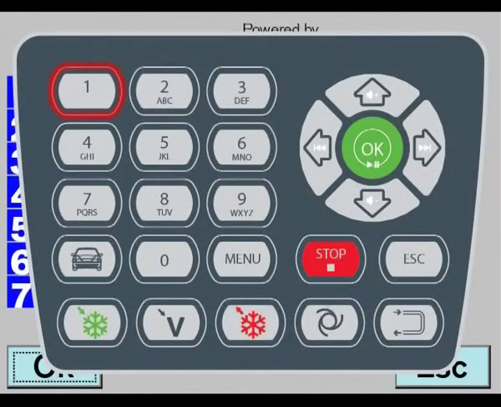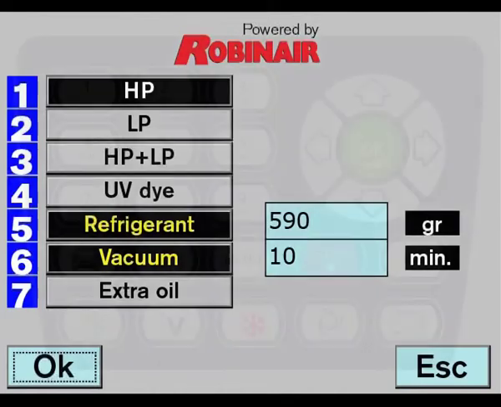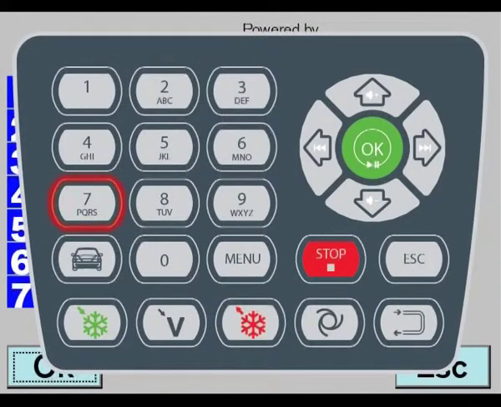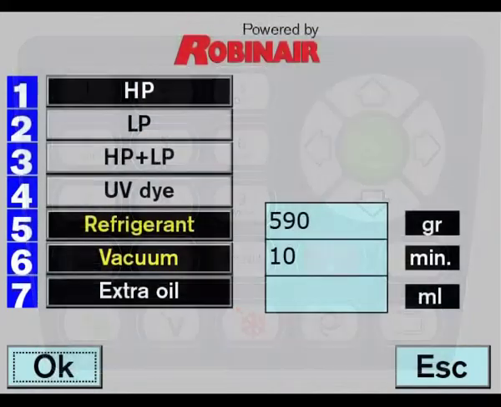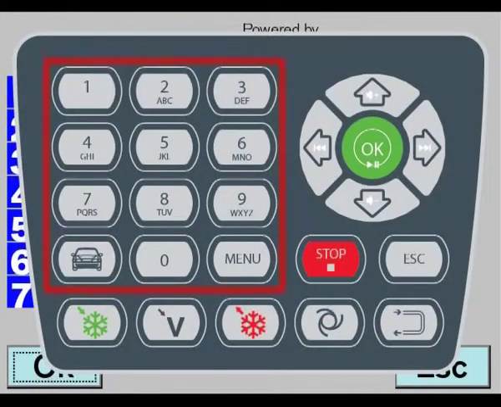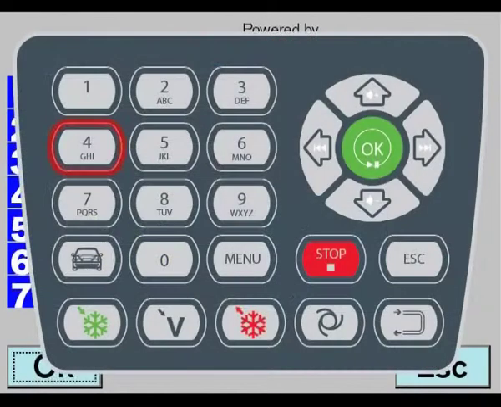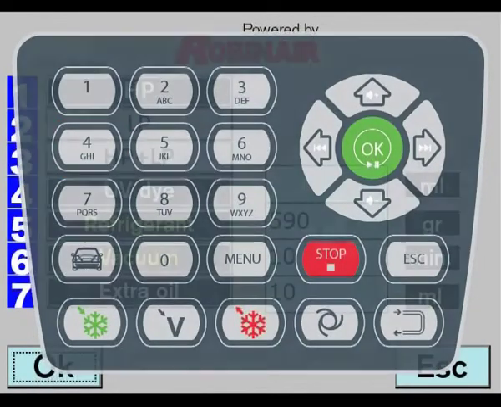Select the charge mode. Only high pressure side, only low pressure side, both low pressure and high pressure side. Now select the extra oil charge button to enter an additional amount of oil above what will be recovered automatically from the system. A general practice is to inject slightly more oil than you took out. Then press the UV button to enter the UV dye quantity.